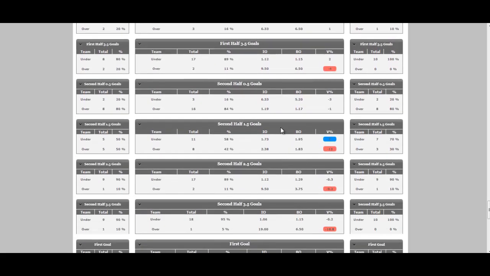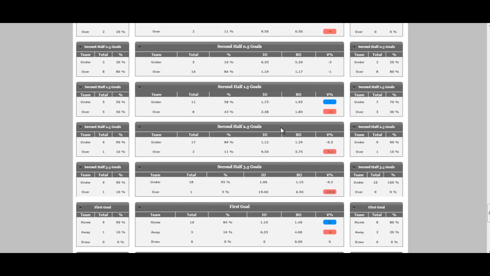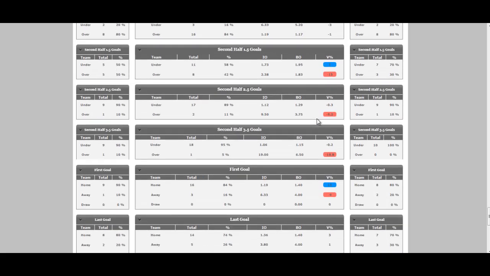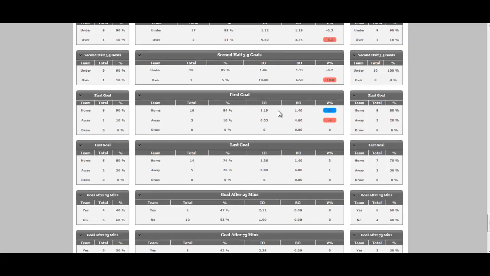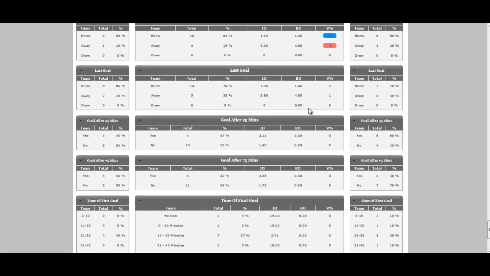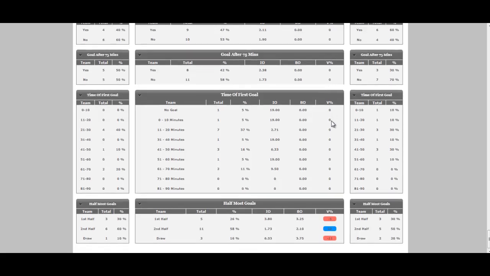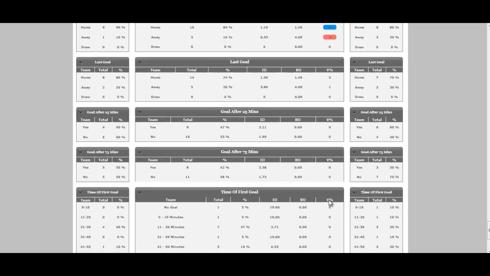Second half goals, not an awful lot of value. Maybe a little bit of value in the under 1.5, but certainly no value in 2.5 goals in the second half. That's for sure. Where are we now? First goal, home team to score first, pretty strong, but do you really want to be backing it at 1.4? Probably not. Scrolling down, always looking for the blue and the red, really. That's all we're looking for. Blue and red is going to show us positive or negative value, and we can act on that information.